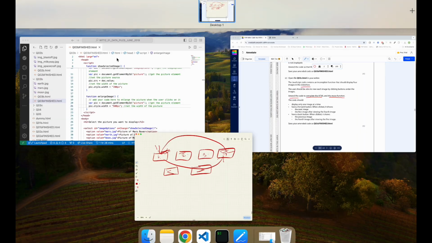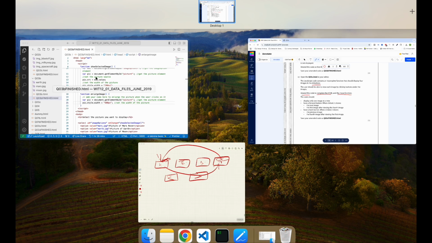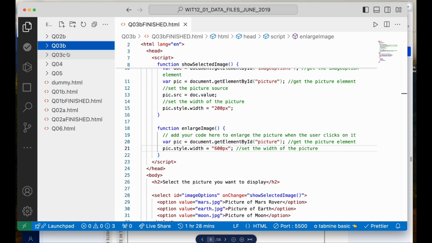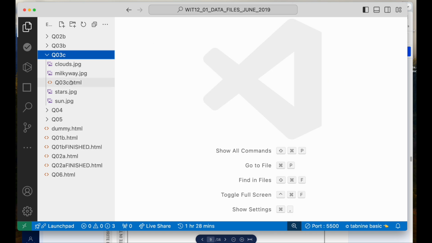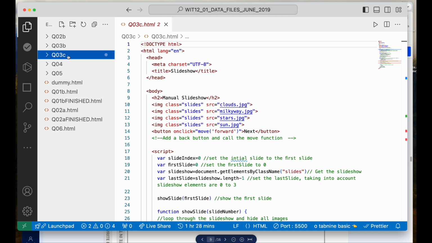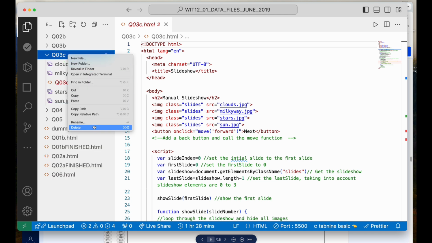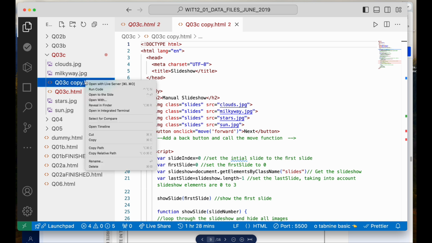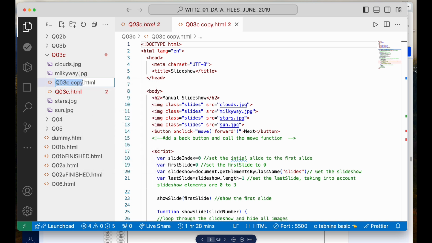Now we will go with the code, which is question 3C HTML. So where is the question 3C? Yeah, this one is the question 3C. I'll just cut this one. Again, I will right click, copy, and then right click, paste it here. When you paste it here, you will get this one, and then I will rename it. I will change the name to finish. So finish is done.